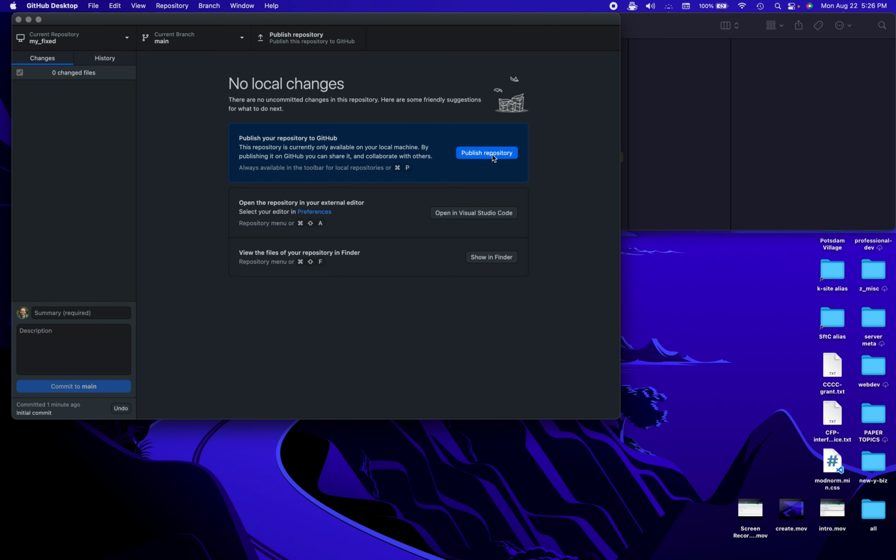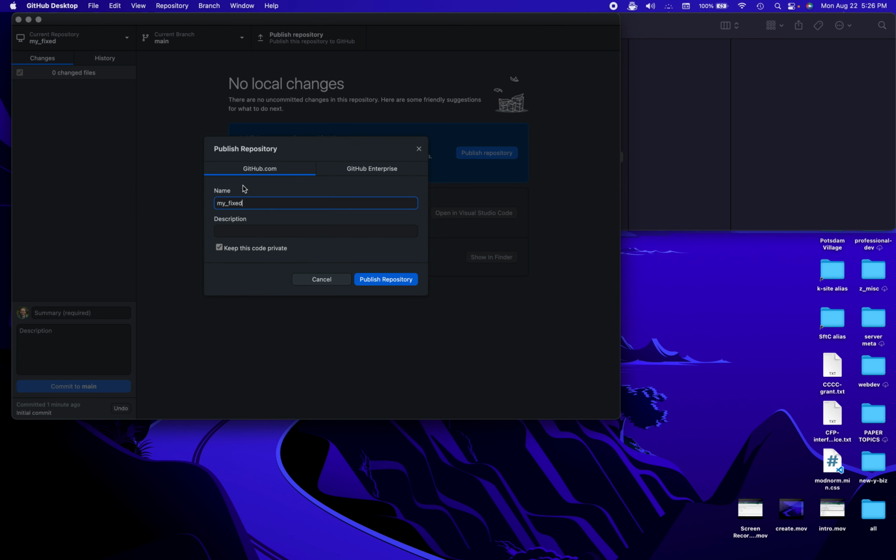But once I've been logged in, all I have to do is click Publish, and this Publish Repository dialog comes up. I want to make sure I'm on github.com. I'm going to leave the name the same, and I still don't need a description, but I do need to uncheck this private dialog. If this is checked, then this repository that I've created will only be accessible to me. And if I want other people to view it, they won't be able to unless I open it up for them.